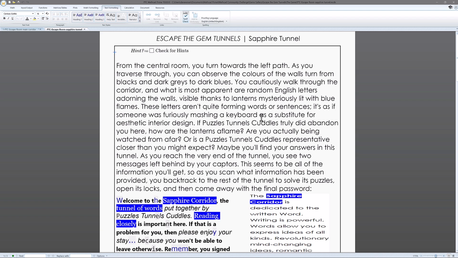If Puzzles Tunnels Cuddles truly did abandon you here, how are the lanterns aflame? Are you actually being watched from afar, or is a Puzzles Tunnels Cuddles representative closer than you might expect? I think there's one in the room with me, guys. Maybe you'll find your answer to this in this tunnel. As you reach the very end of the tunnel, you see 2 messages left behind by your captors. This seems to be all of the information you'll get, so as you scan what information has been provided, you backtrack to the rest of the tunnel to solve its puzzles, open its locks, and come away with the final password.